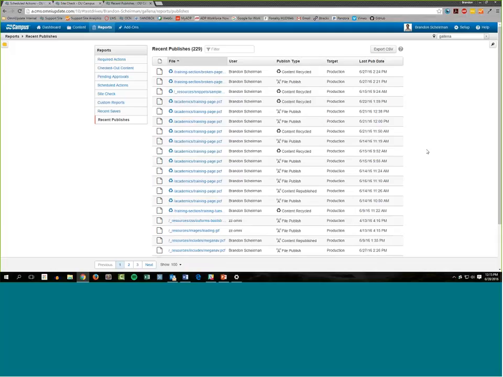So this one's also really important from an administrator's perspective, because if things mysteriously disappear, this is kind of your first place that you should look. You've got your recycle bin, which is important to look at, but maybe something was permanently deleted. The Recent Publishes report is going to be really useful for you in that situation.